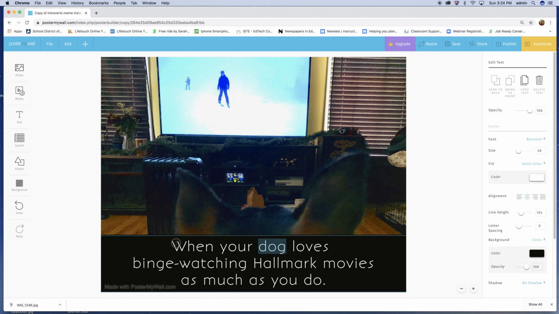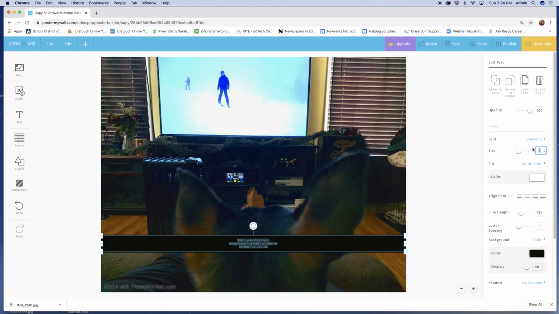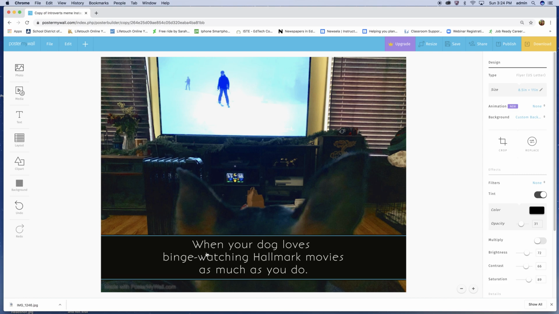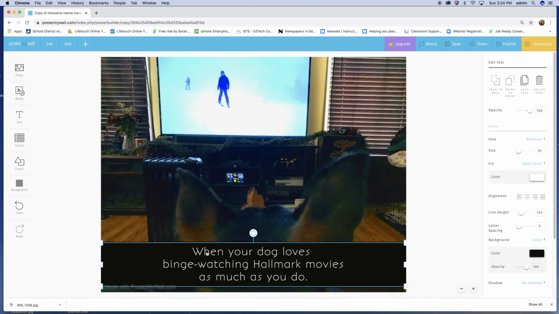So what I'm going to do is I am going to highlight all my text. And I think I'm going to bring down the size a little bit, probably to maybe 30, which I think is good. And I'm going to click this. And I'm going to click off the box. I'm going to click it. And then I'm going to bring it down.